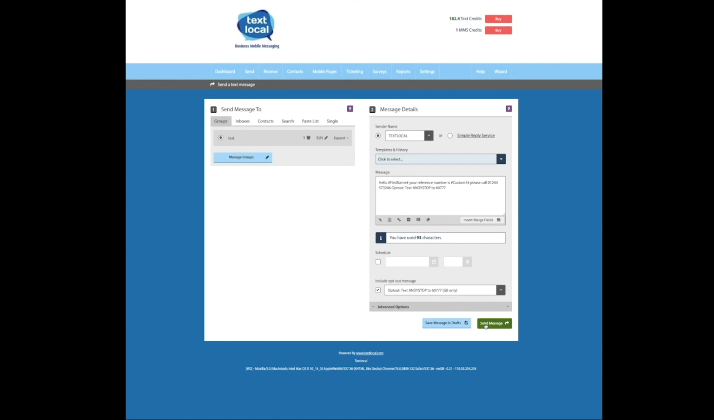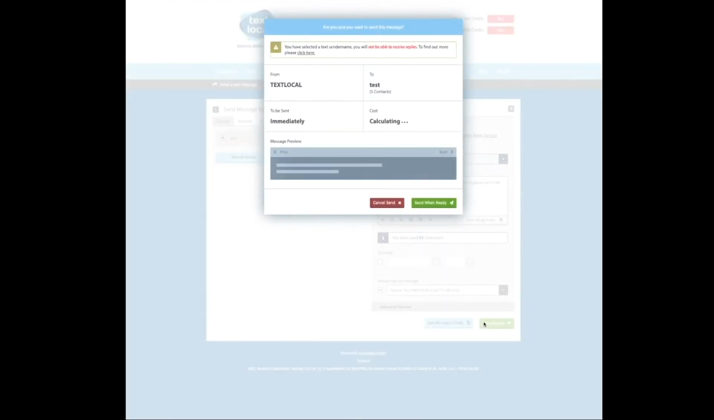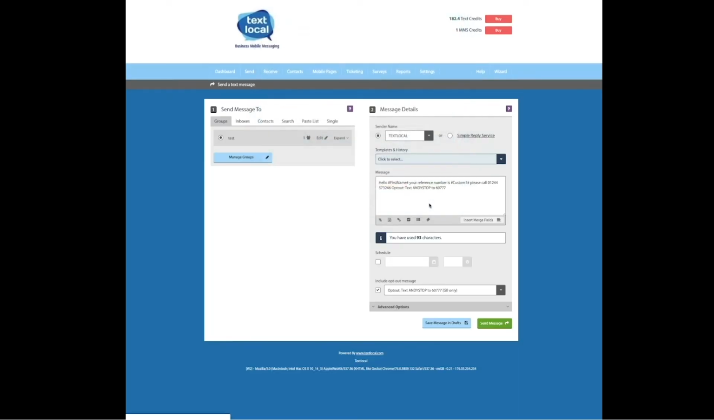Once you're happy, click Send Message. We'll always get a confirmation of who that's going from, to, and how many credits that's going to cost us. And when we're happy, we just push that text out.